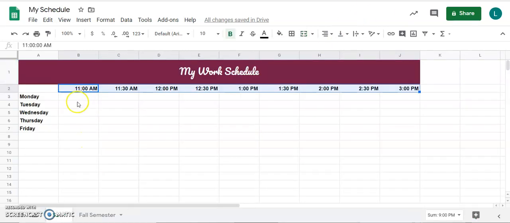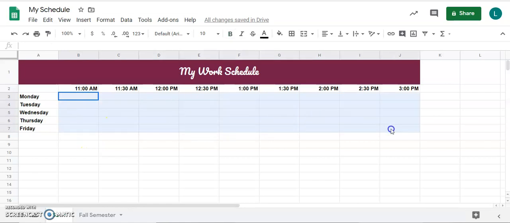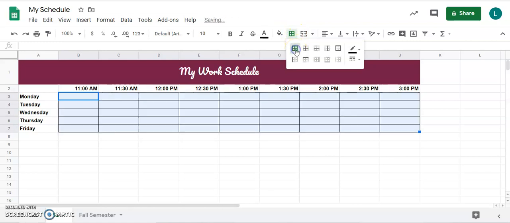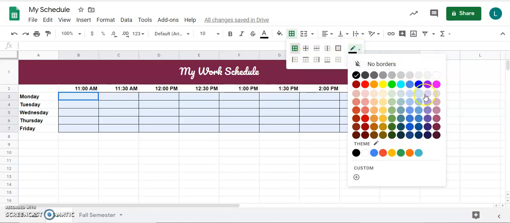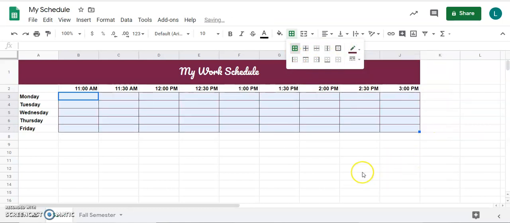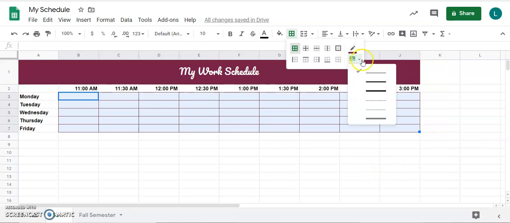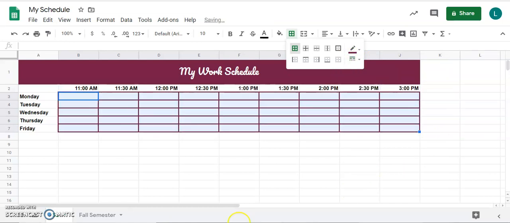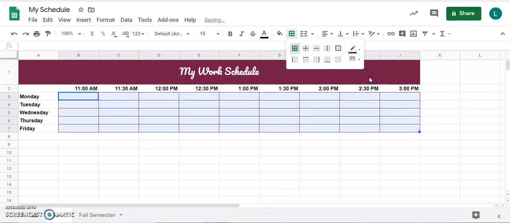Click back over here. If you notice, there's some borders over here in the range where I would type all of my work schedule subjects. B3 through J7 is a range. So in this range of cells, I want to add a border. So if I click the borders tool and click all borders, by default it's going to go to black. If you want to change the border color, you could come over here and change the border color to something different. If you want to make the border a little thicker, you can come over here and make the border thicker as well. I'm going to change it back to that thinner border just because that's what I like.